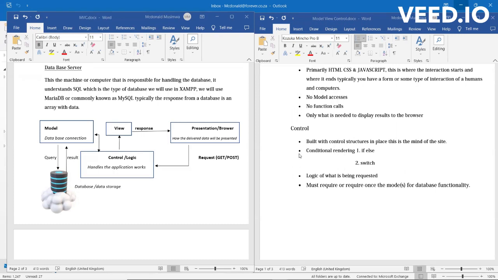So now, what does the control do? Well, it's built with control structures in place, for example structures such as conditional rendering. It has if-else statements. It has switch statements, which are responsible for filtering. You also have access to the model, so it has a require once for the model. Sometimes you have one model, sometimes more, and this is for database functionality.